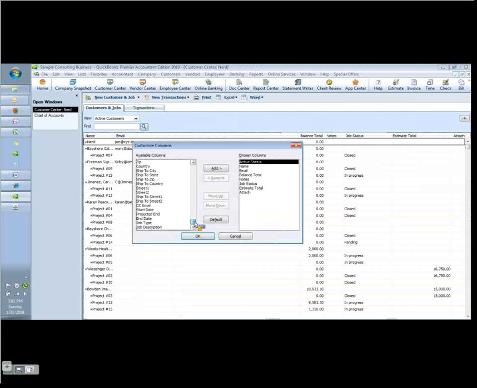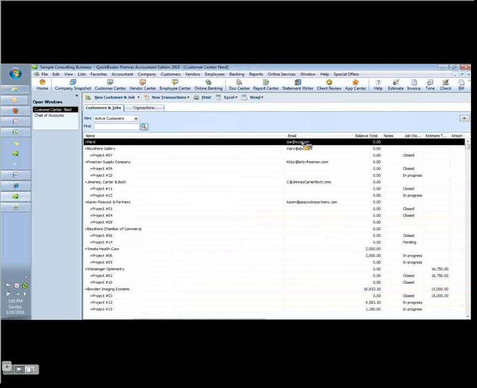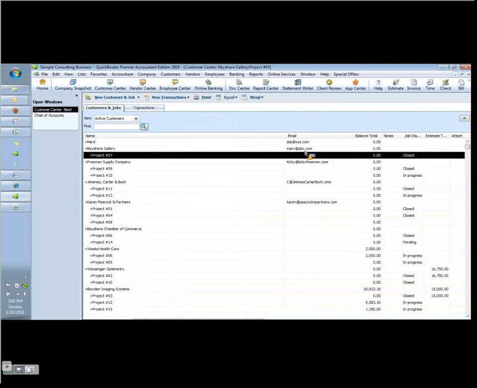Now it's in here somewhere. It's not there because I've already added it in. So here's the email. You can see it on screen now. This is the way to quickly glance and see which customers of mine have email addresses, and I can start filling in the ones that don't.